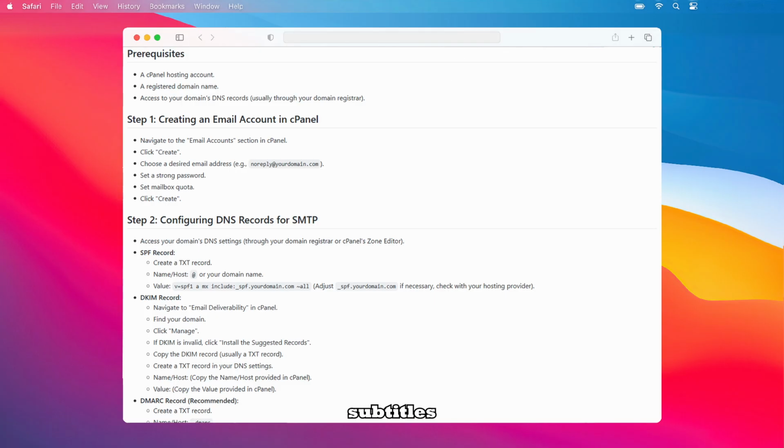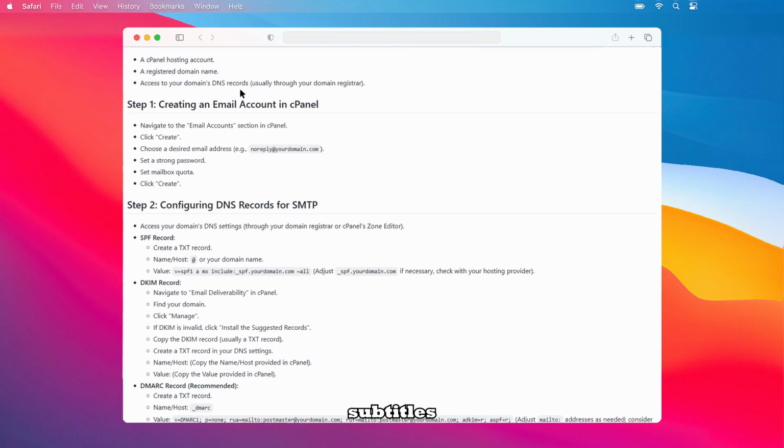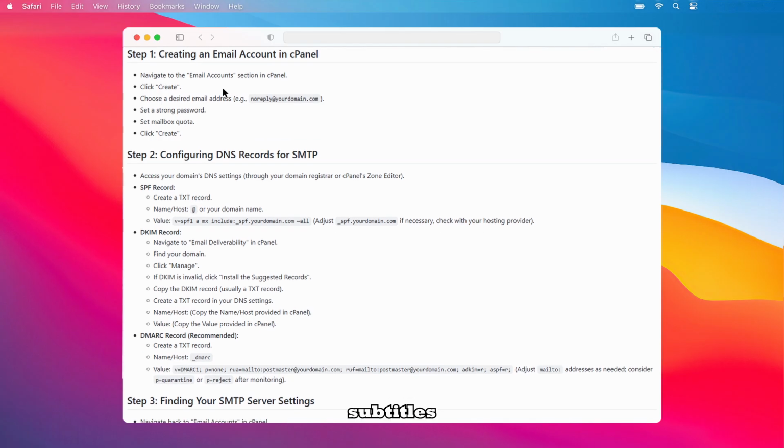Before we start, you'll need a few things: a cPanel hosting account, a registered domain name, and access to your domain's DNS records, which you can usually find through your domain registrar. Now, let's dive into the steps.